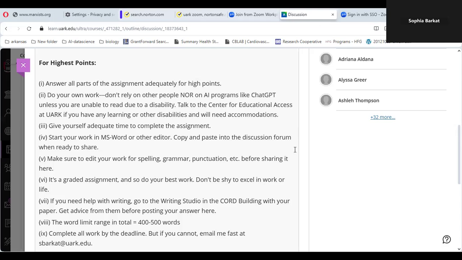And once you've edited your work for spelling, grammar, punctuation, etc., then post it. That way you have a beautiful, finished version, and then you can share it. So this is a graded assignment, and so do your best work. This is college, right? Don't be shy to excel in work or life. Be excellent in everything you do. People are going to value you if you put in your best work. It's just how we are in society.